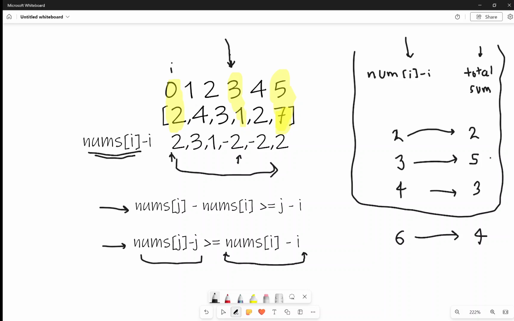And if you go on implementing this, it will lead you to TLE, because first you have to find what are the set of elements which are having nums of i comma i less than nums of j comma j. So for finding it, you can do it using upper bound. You can apply upper bound in this map.